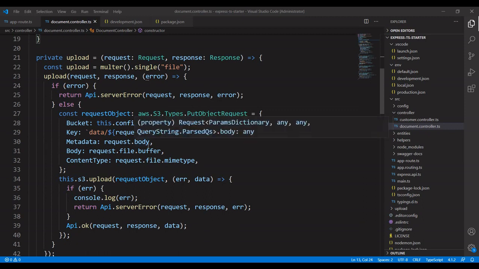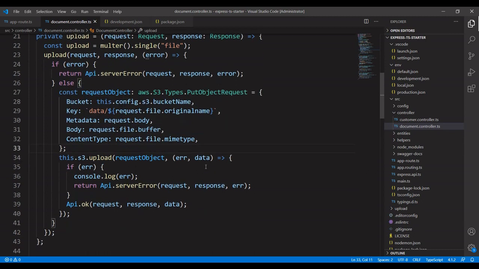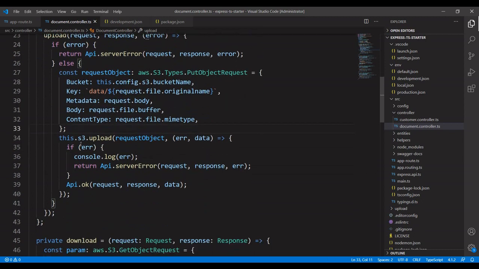Next is metadata. If you are going to add any metadata information, you can pass it. Next is our file content. That is going to be request.file.buffer. Next, our content type is our mime type. S3 has a method called upload. Pass the request object, error and data. If there is an error, console.log the error. If it is a success, then make the request as response followed by the data.